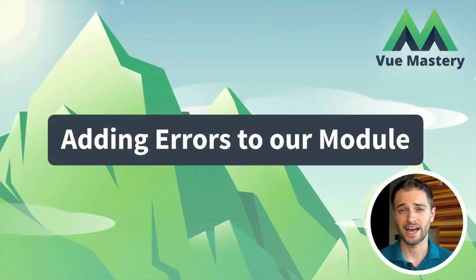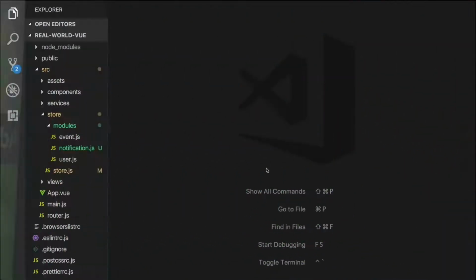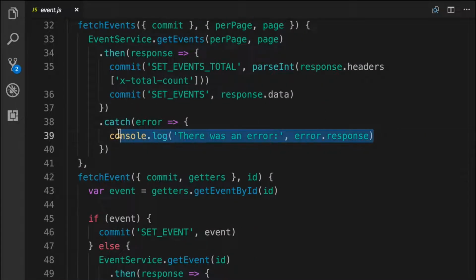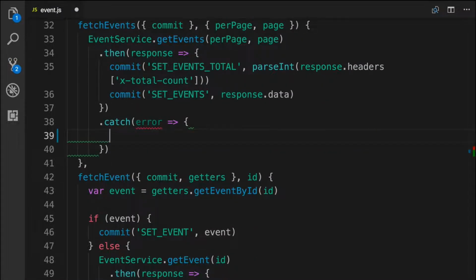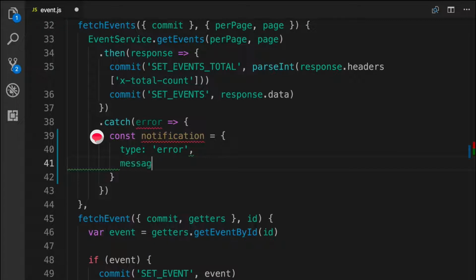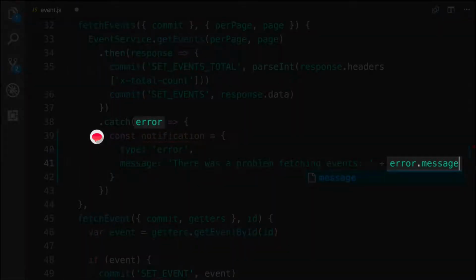Now let's use this module, adding notifications to it from where we were console logging those errors before. We'll open up the event module, and we'll delete out this console log. And instead, we're going to create a new constant called notification. And this will be an object which has a type, in this case error, and a message. Since this is in our fetch events action, we'll say there was a problem fetching events. Then we'll print out error.message from the error that was caught.